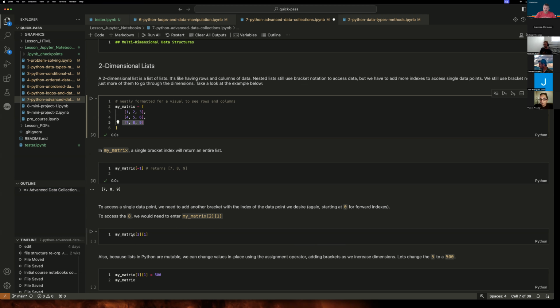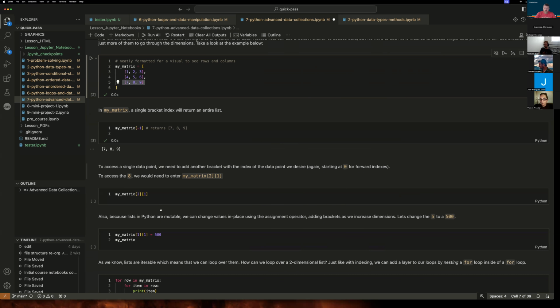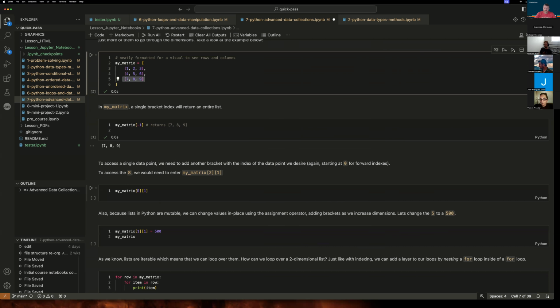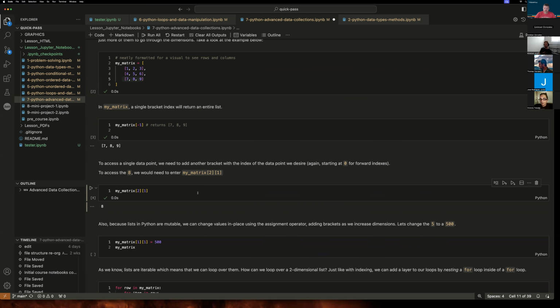And then I want to get the second item. We start at 0 inside of the row, so 0, 1. So it's 2 and then 1. And that's what I have here in this block, my matrix at the index of 2, which will give you that row, and then the 1, which will give me the second item in that list. And so that's two-dimensional lists.